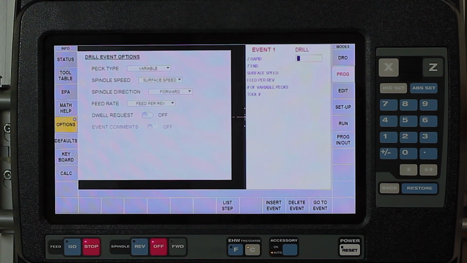When I select that, this is going to let me change the PEC type of the drill. It's going to let me change whether I'm using surface footage or RPM. It's letting me change whether I'm running it in forward or reverse. It's letting me change whether I want to use inches per rev or inches per minute. And then I can turn on dwell request, which allows me to drill for however many tenths of seconds inside the hole before it comes out. And I can also turn on event comments if I want to be able to have a place to type in something to remind me or the operator how to use it.